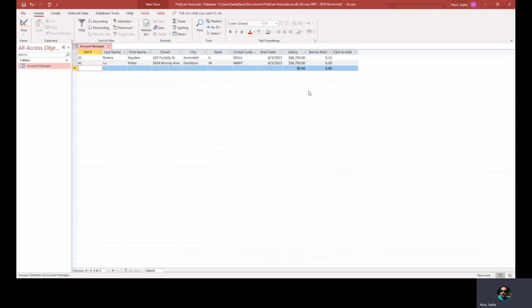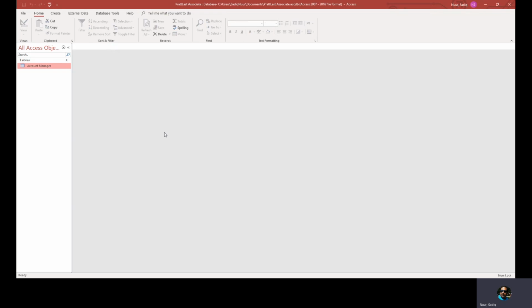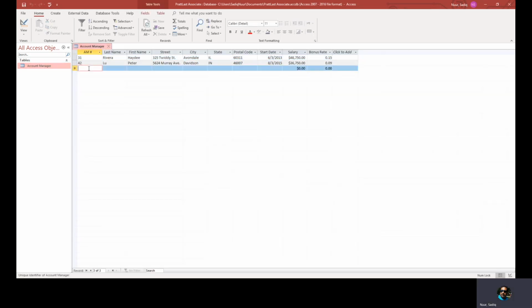Now, if you want to add the rest of the account managers, you will keep on typing. Let's say that you said I'm done, so you can close the table. It's done. Now, if you want to add another record or 2 more records, you will double click it. You will click here now. Access will give you a blank row, so that will be 58.